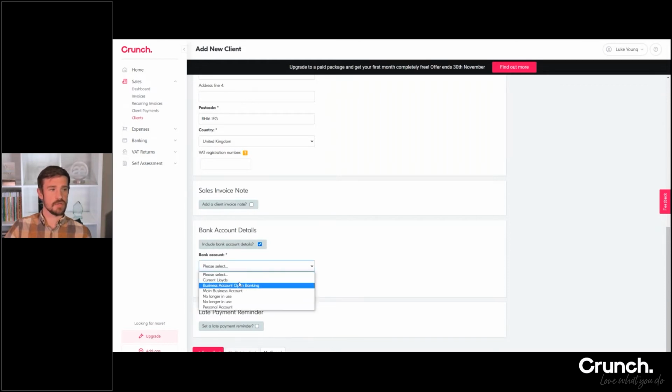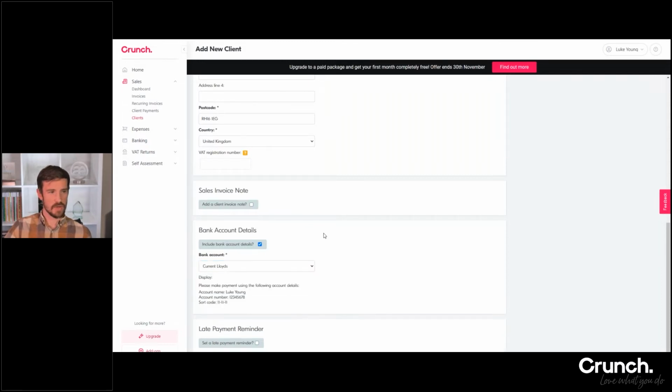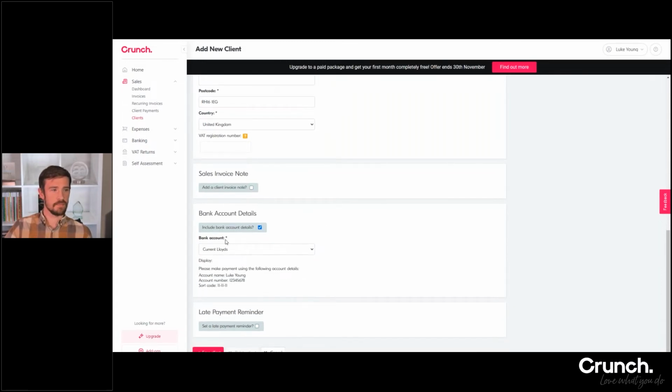Use the drop-down menu to select the bank account you want to be paid to. So let's go ahead with the Lloyd's one we created earlier. And then you'll see here, account number, sort code. Now that gets attached to the invoice when you send it to them.